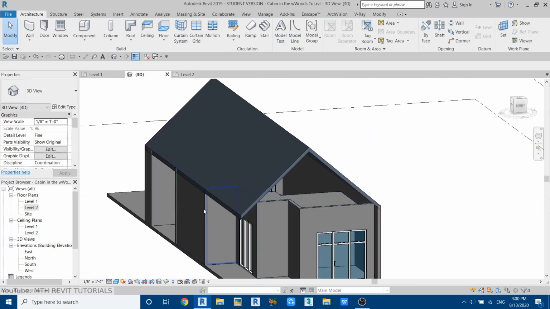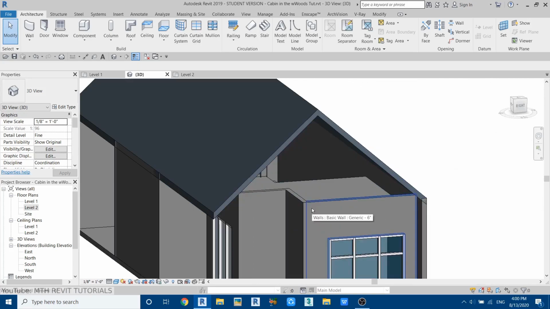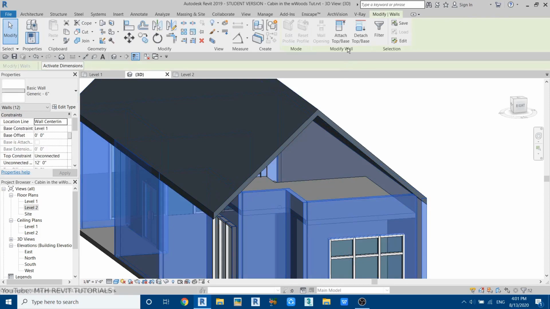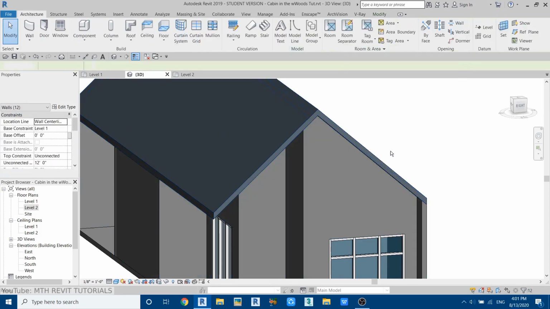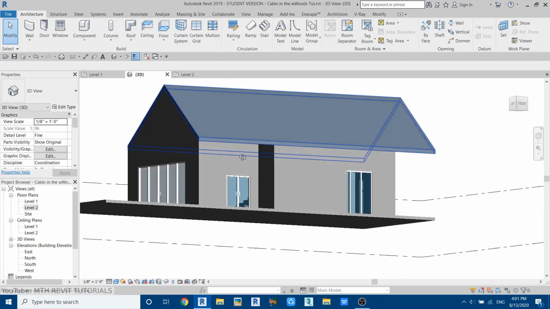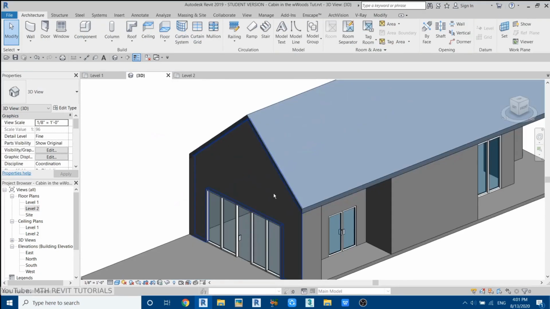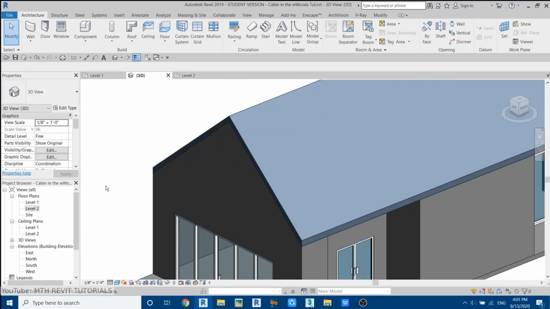Now we can attach all these walls to the roof. Just hover over any of these walls and hit tab key and it will highlight all the joined walls. Just click and then attach top base and select this roof, and there you go, all the walls are now perfectly attached to this roof. Now let's extend this roof a bit.